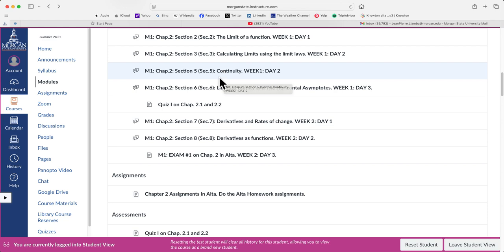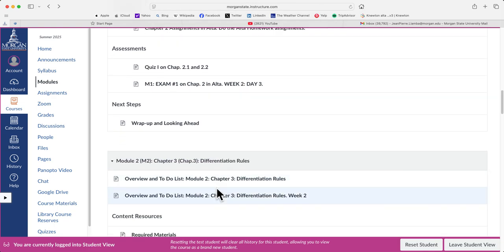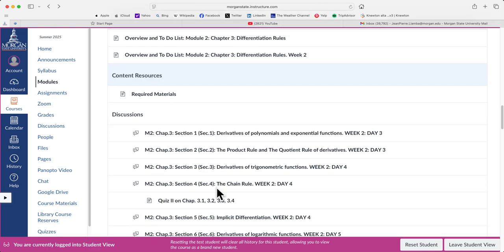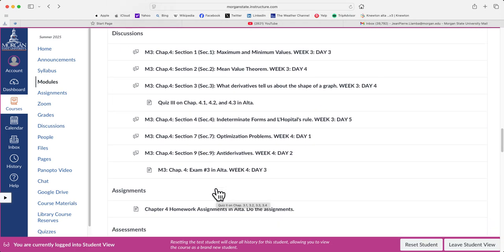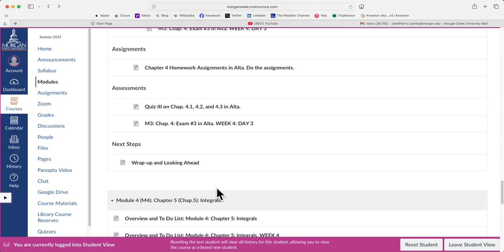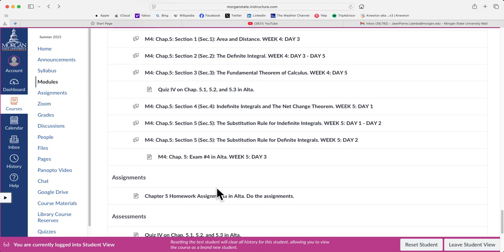The same thing for the other modules, same explanation. If you go to the other modules, you do the same: module 2, module 3, module 4, and then when you reach module 5, it is about the final exam.